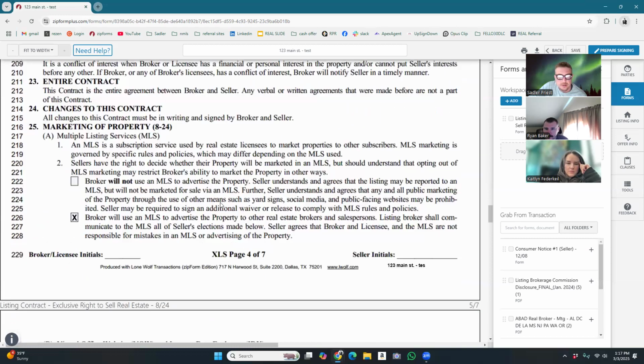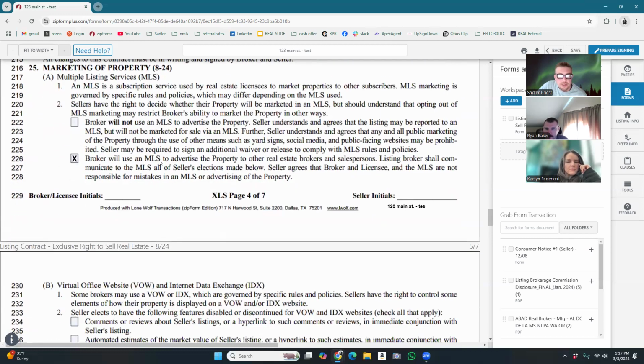A lot of junk in here. Broker will use an MLS to advertise. Some sellers do not want to use an MLS. Or, Caitlin, let's say that you have somebody who says, I want to list in April. Okay, that's great. Let's sign now and we'll have it ready to go. So you can sign them and then check here: Broker will not use an MLS to advertise property. That's how you make a pocket listing and don't put it on the MLS.